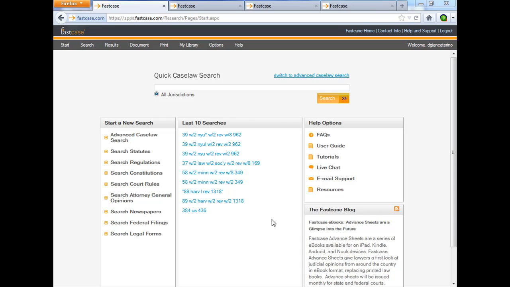Point number 2 I'd like to make. When you're using proximity, I generally use W/2, within 2 words, but for some reason in Fastcase, you need to use W/8 before the page number. I could go into the boring details about this, but you probably don't need to know that. Just know that you need to do it.